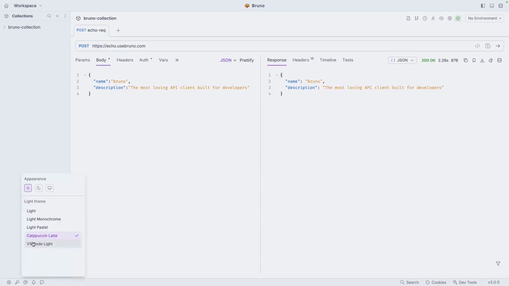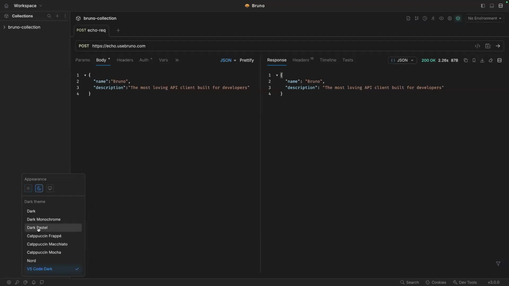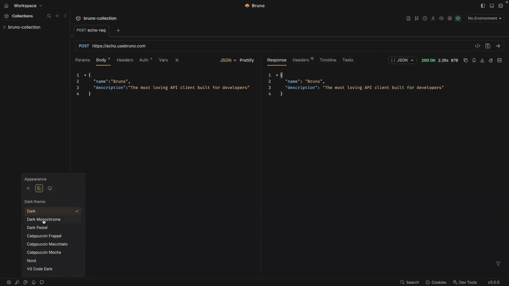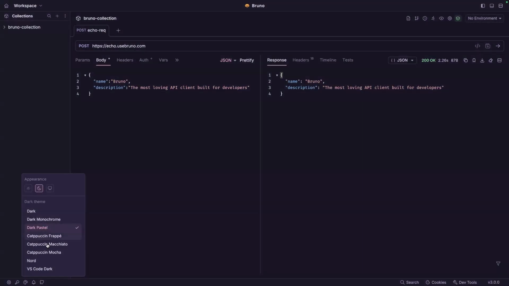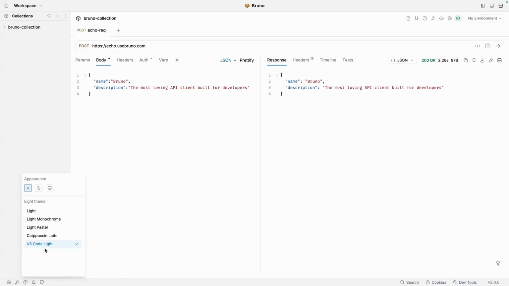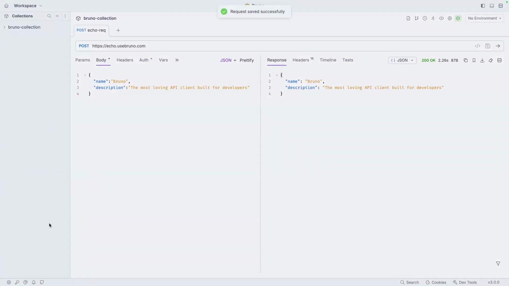This is VS Code Light, which gives you the same feeling as VS Code. And if you go into dark, we have six or seven themes available. You can just navigate and go through them. I will switch to light and keep it, since this is my favorite one.